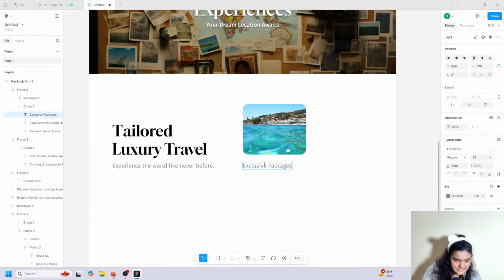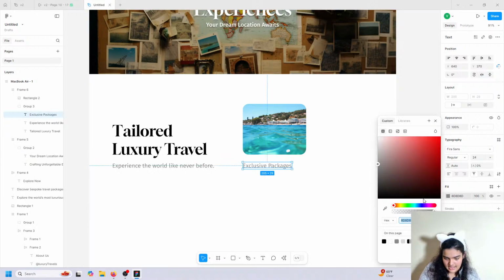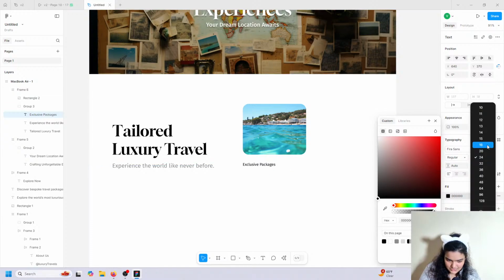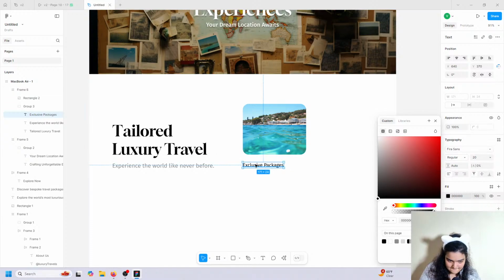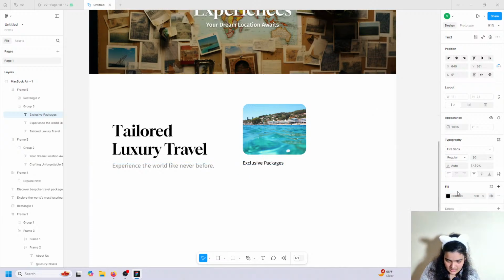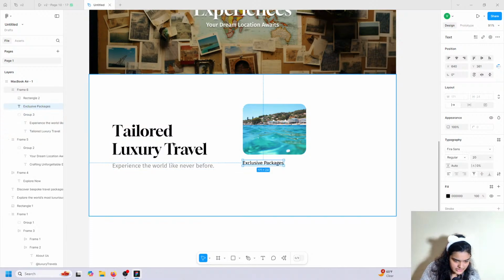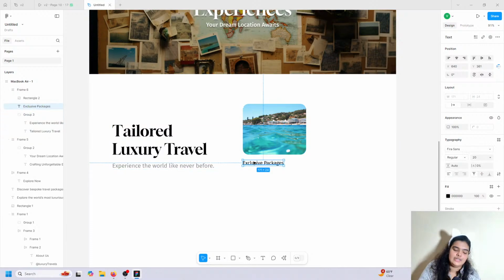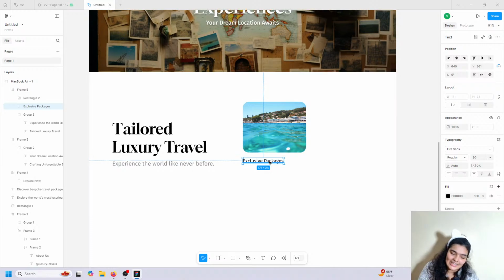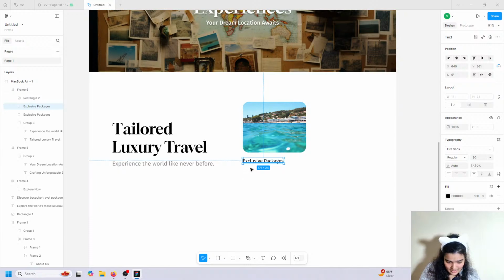Exclusive packages. Let's change this to pure black and reduce the font size to 20. Bring this right here, copy and paste it once again. Oops, get rid of this. And now we're going to make sure to get rid of the group with the title. Make sure to get rid of this title from the group because that is going to mess with you as well. We're going to get this out here and change the description text.